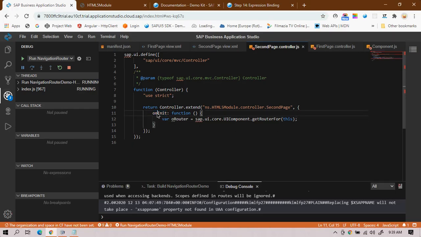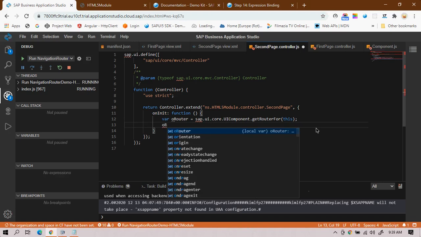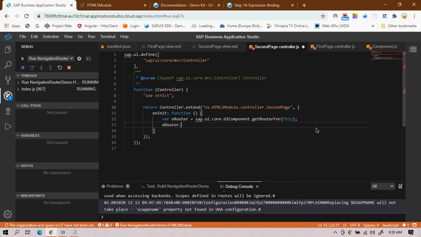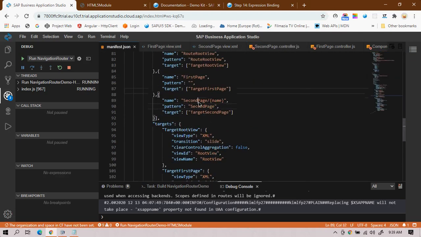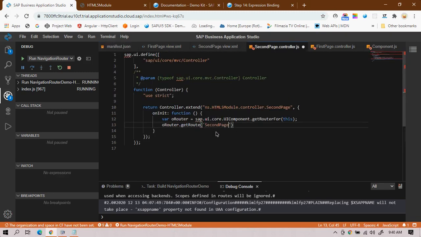You will not write it anywhere else; first you write the code in on init. Once I declare the router, then I'll write oRouter dot getRoute. Which route? It's the second page route. I'll copy this and paste it, second page, dot attachPatternMatched.